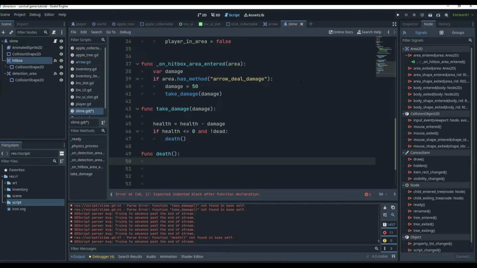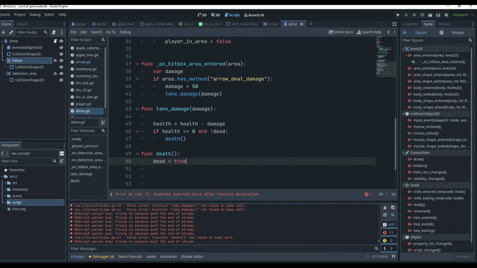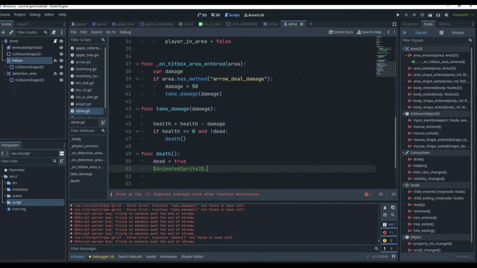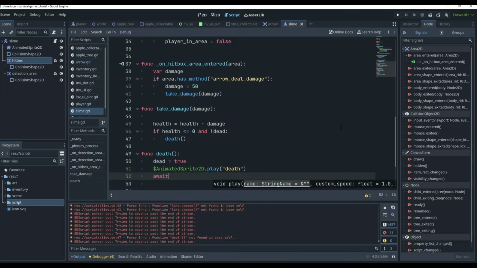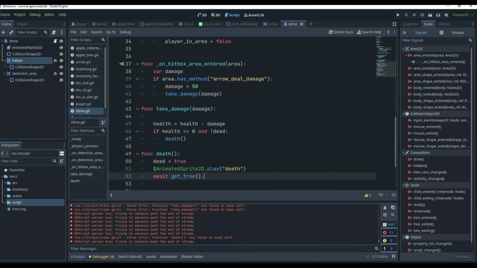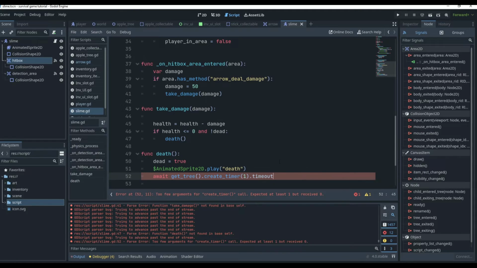So now we're going to call the death function for the first time, and we can set the slime to dead, right? We can play our animation sprite dot play our death animation, and then however long this is, that's how long we're going to want to set a timer for. So we'll say await get tree, create timer, dot timeout, but we need to put a number here. I think it's 1 second. That's how long our animation is.